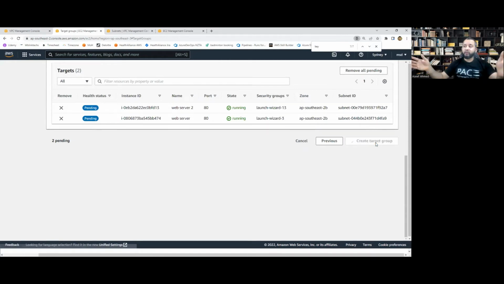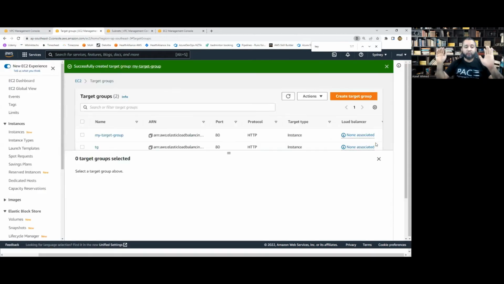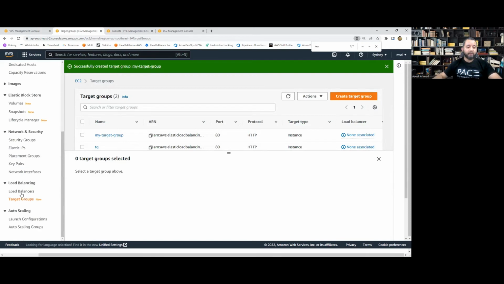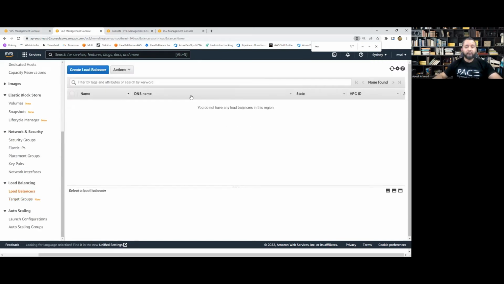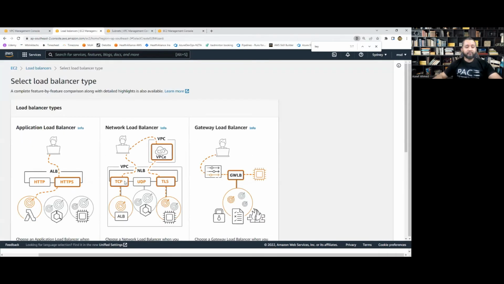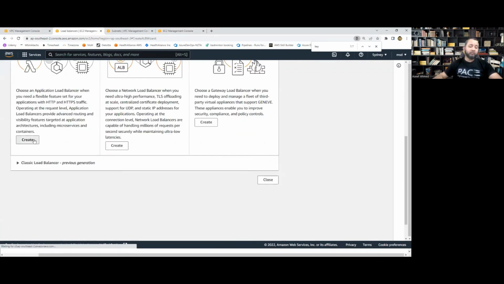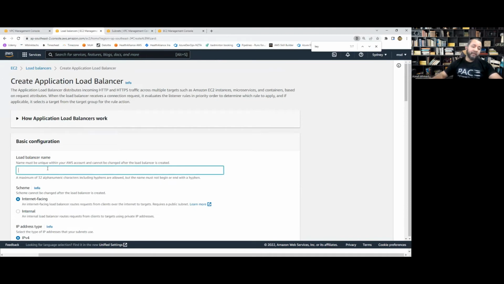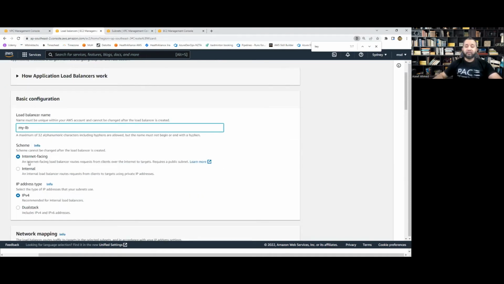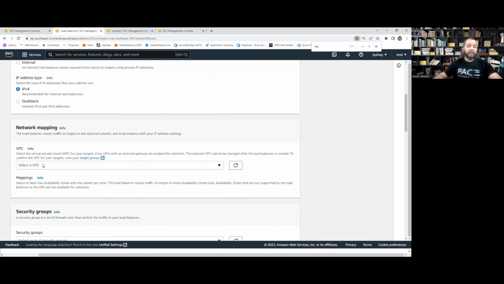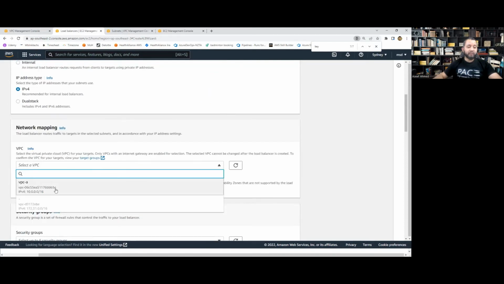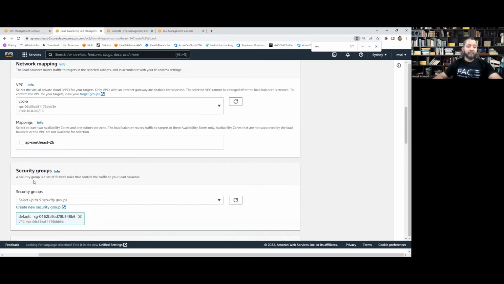So the target group has been created. Now what we're going to do, we will create a load balancer. If I click on load balancer, create a load balancer, then I will create an application load balancer, give a name, let's say my LB. It will be an internet facing load balancer. And then I will choose my VPC, which is this one. And then I will choose the subnets.